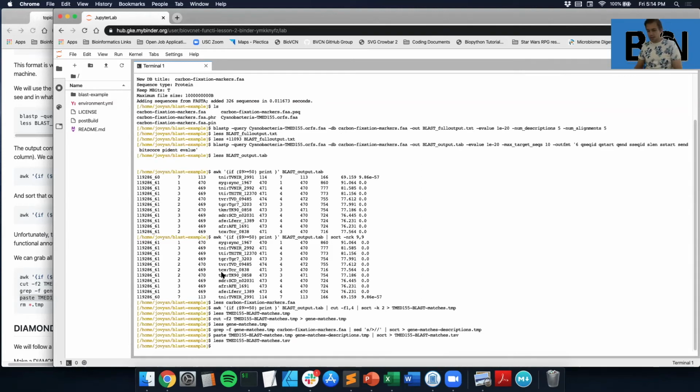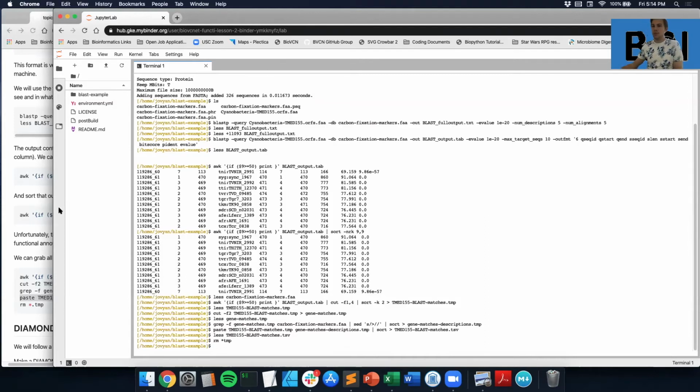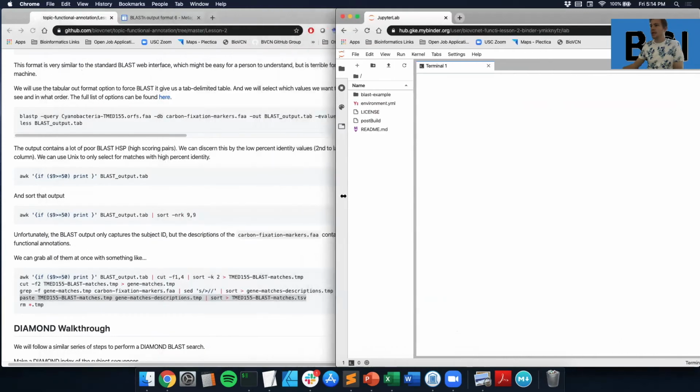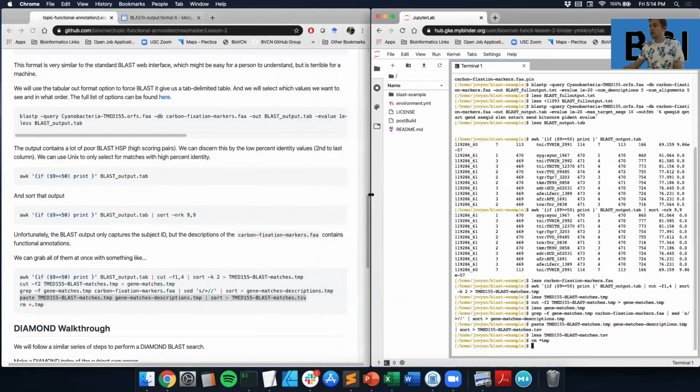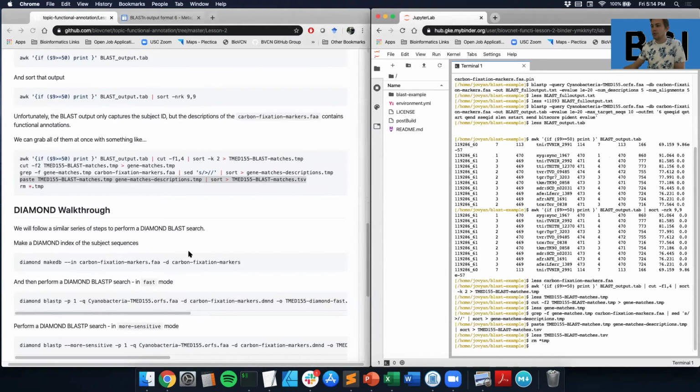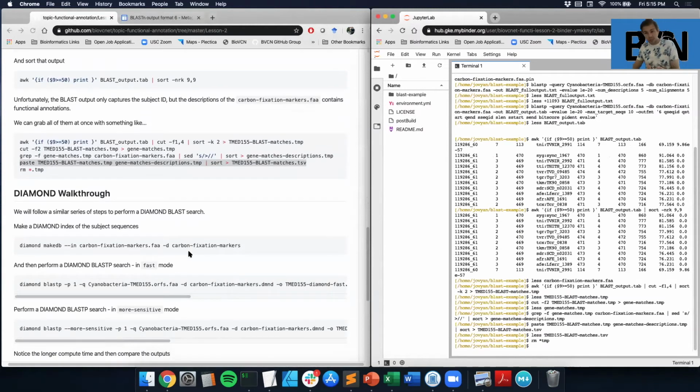So we're going to take a second here. We're going to remove our temp files. And then we're going to move on to how we would do this using Diamond, which is actually going to, you'll see, look very similar to how we walked through it with BLAST. So the first step is we need to make an index. And so we can do that with Diamond make DB.